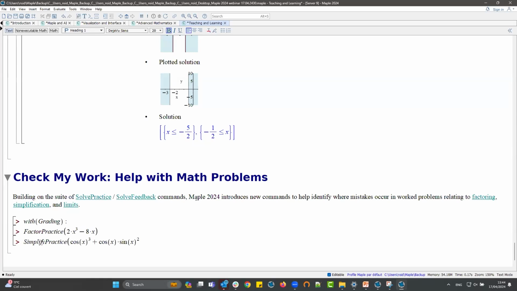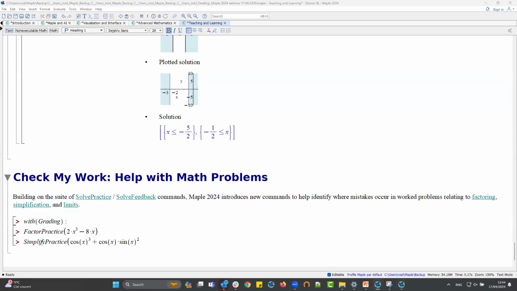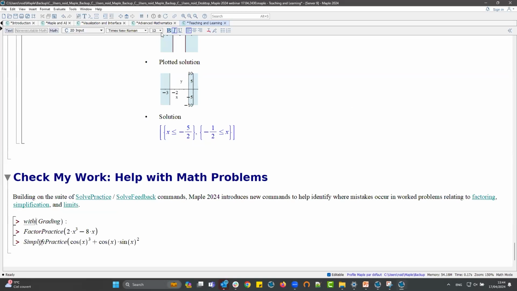So in 2024, you can now use the check my work functionality to solve factoring problems as well as simplification, because this came back a lot from teachers saying that some students struggle with simplifying some expressions, and it's not only students at high school level, it can also be at higher level. And finally, we've also included the use of limits. I'm aware of the time, and I'm also aware that not all of you want to see me solving a problem, but I still want to show you a bit of an example.